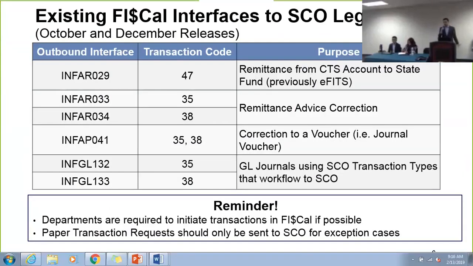Okay. So, in the October and December releases, as you've heard, we've already created a suite of interfaces that go from FISCAL to SCO Legacy. These interfaces have to do with EFTs or remittance advice corrections, correcting a voucher. Now you're going to use a journal voucher. And finally, GL journals in FISCAL are now workflowing to SCO if they affect cash and/or appropriation. So, as a reminder, as many transactions as possible should be posted in FISCAL.